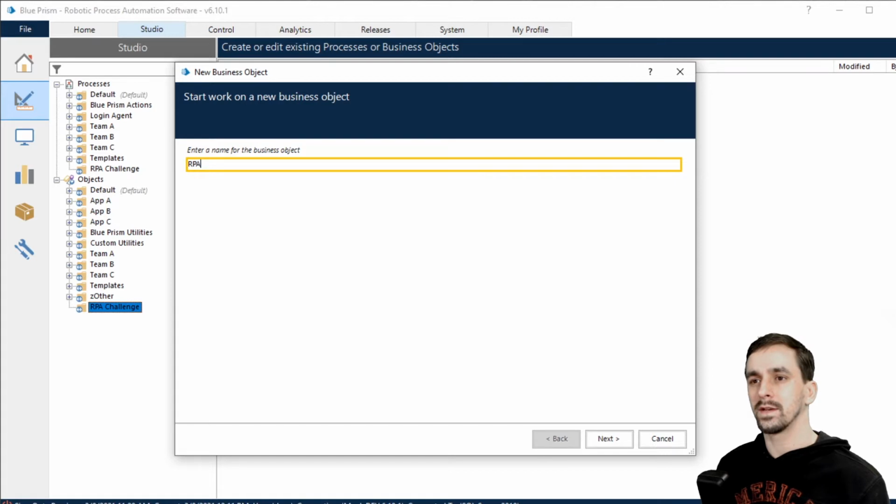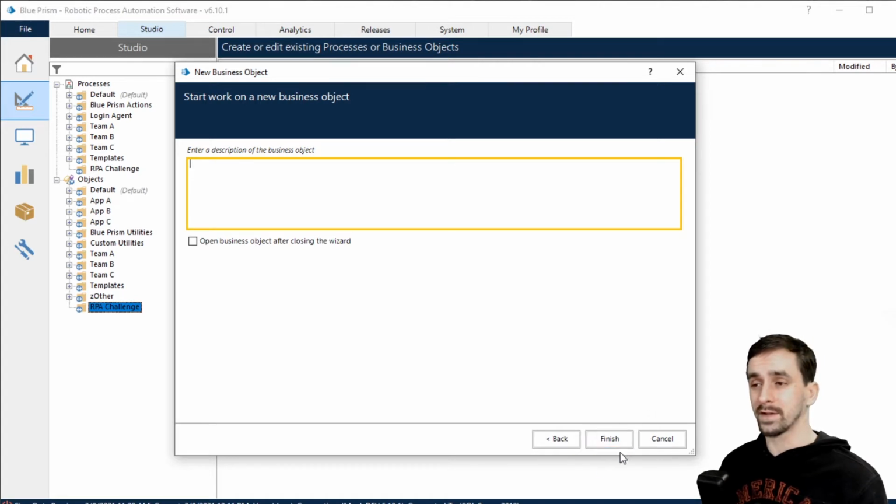Let's call this RPA Challenge Chrome, in case I want to do this in Firefox or whatever later on. I want to click to open. This is something that's new in 6.9 or 6.10, that you can open up the business object after closing the wizard. So glad they implemented that. Sorry, I'm not making fun of it, okay? It's a great feature. Let's just click finish.